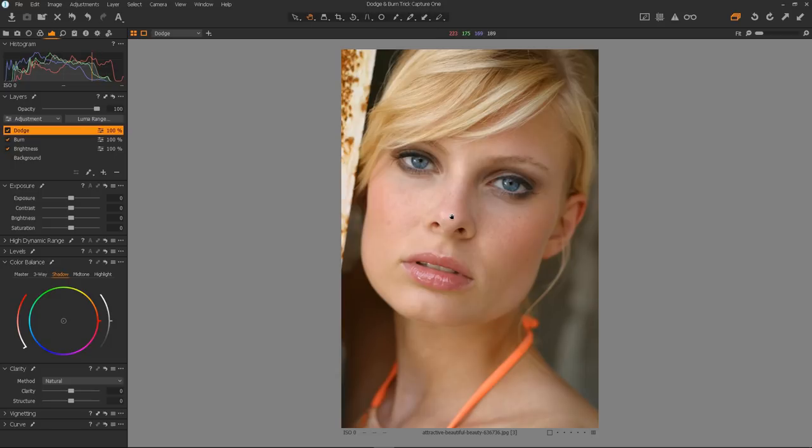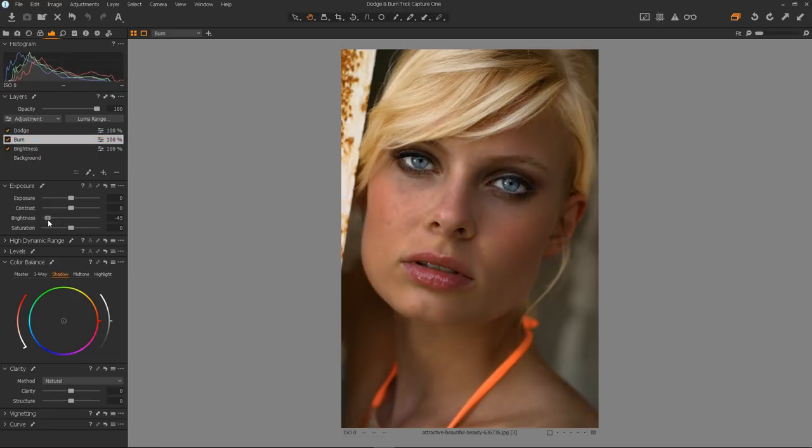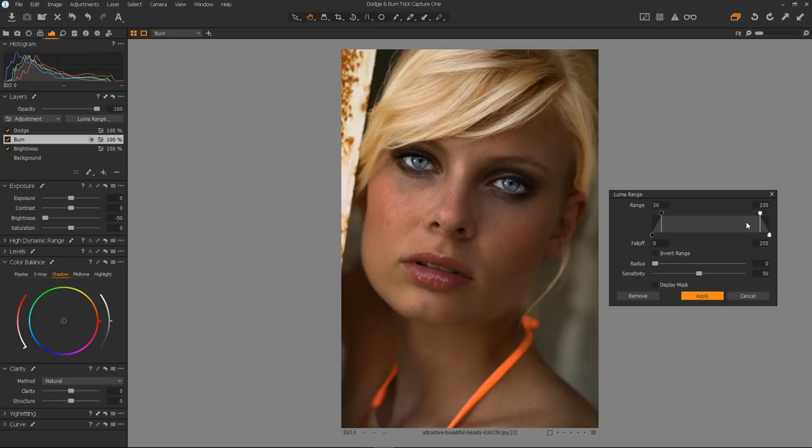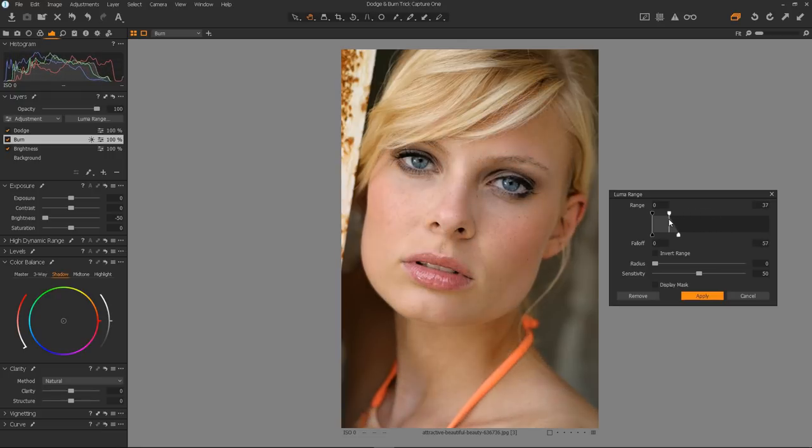Okay, to the effect, let's dodge and burn. Let's choose our burn layer, and we're going to create the burn part of the dodge and burn trick. In the exposure panel, bring the brightness all the way down to the bottom, and then up to the layers panel and select luma range. Now, to set the range of the burn, just flatten this on the left, bring this down all the way down, and then back up until we can just see the black starting to appear in the image like here.